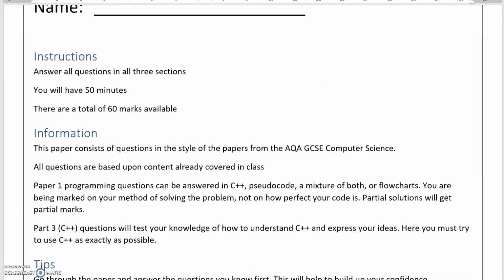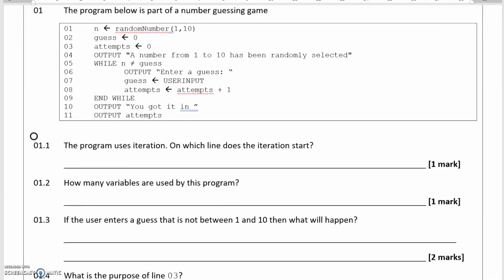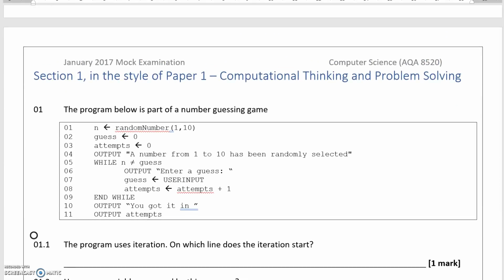So, scrolling down, here we are. We have question 1. Now, question 1 is all about understanding how a program works from some pseudocode. So here we have some pseudocode, and we have got a number of questions about what this pseudocode contains. Some of them are very simple, some of them are more complex.